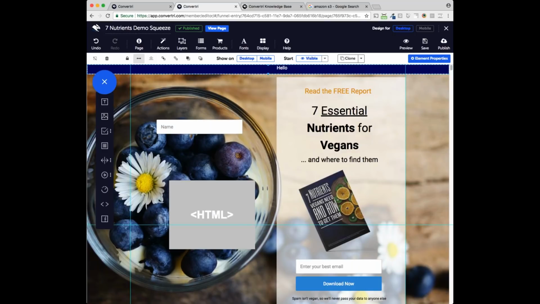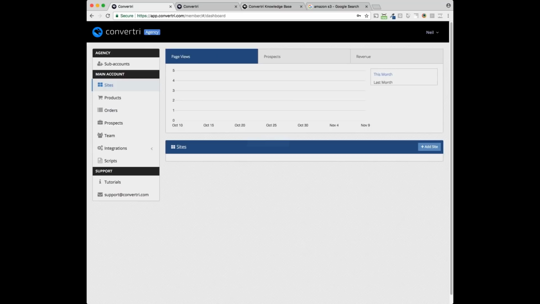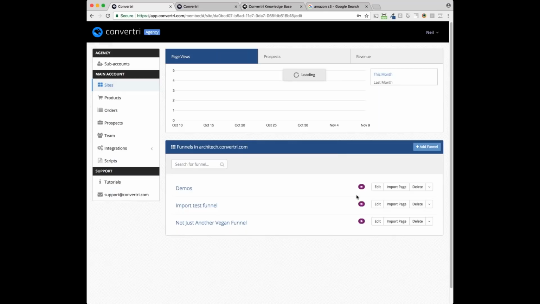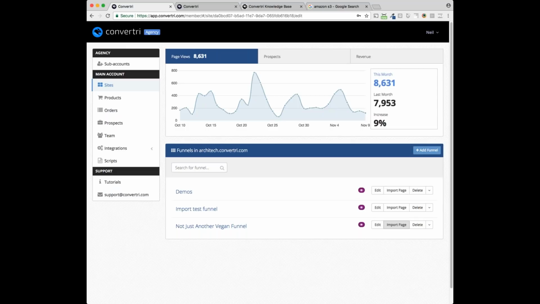Hey, Larry. Larry asks, if you import one page at a time, how do you get them into the same funnel? So coming into sites, and then clicking on the site, you're clicking on import page on a specific funnel, and then it's going to import that page into that funnel. So you click on the same import page button for the same funnel, and then all of the imported pages go into the same funnel.